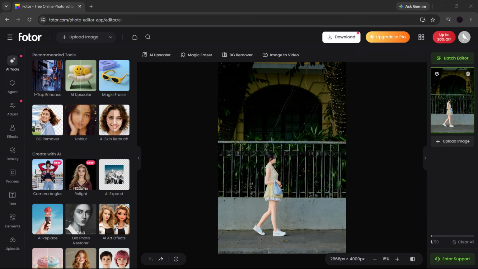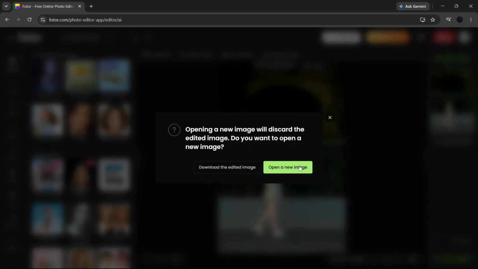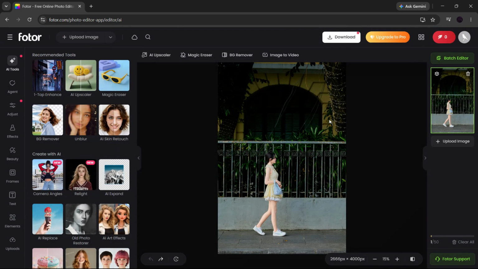First, open Fotor's photo editor and load the image you want to edit. You can do this by clicking Open Image, or if it's easier, just drag and drop your photo directly onto the canvas. Once your image is loaded, take a moment to make sure you're working on the correct file, because everything you do next will affect that photo.